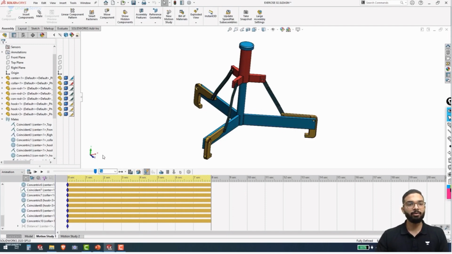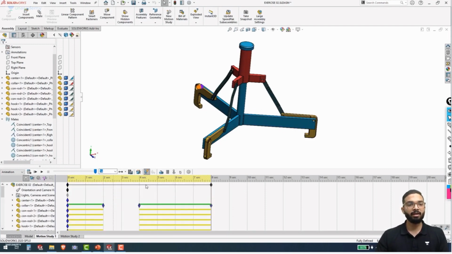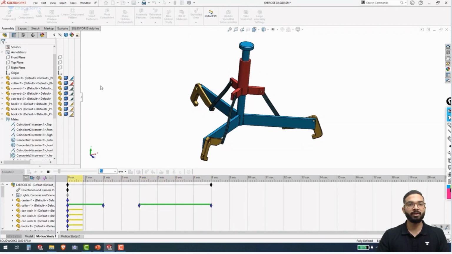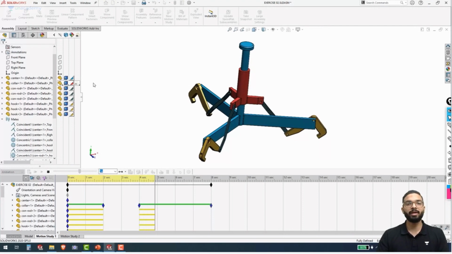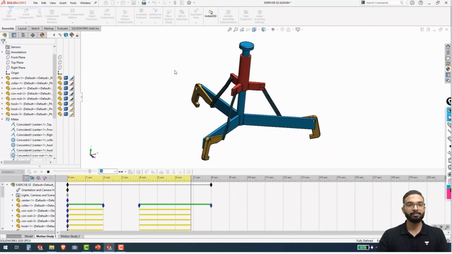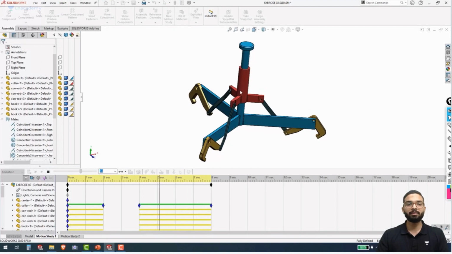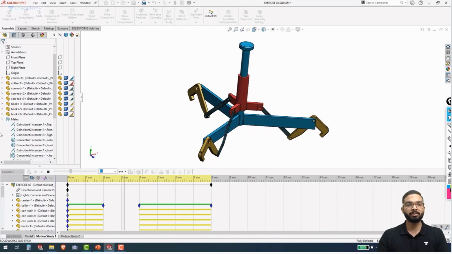By doing this, we have created a motion study wherein it moves down for say 2 seconds, it holds its position for another 2 seconds, and then again it gets back to its original position. If I click on calculate, you can see that this is how the motion for this component has been generated. Now as the distance mate was suppressed, this motion was possible.